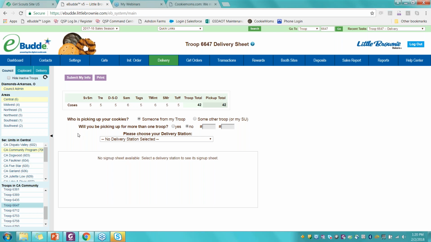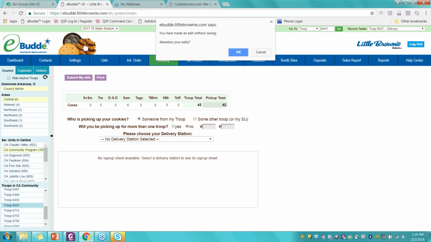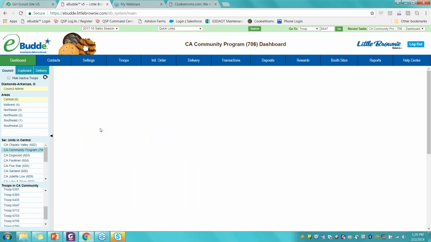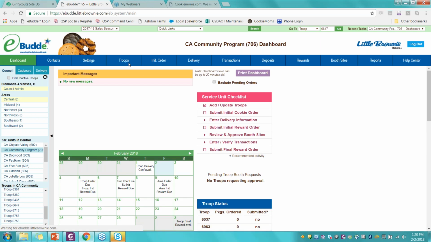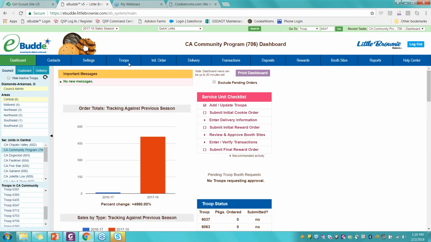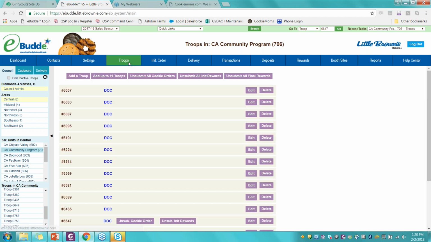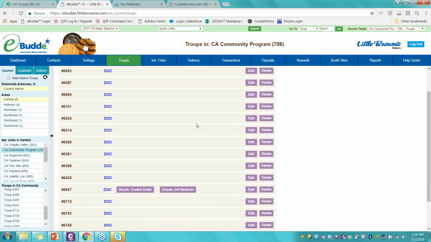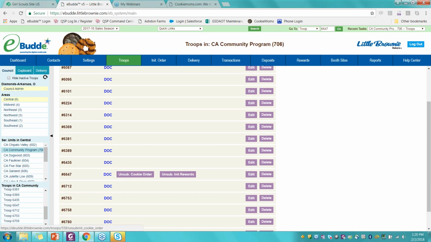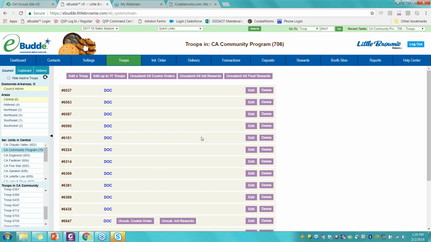Now, if you're a service unit product manager, in this case, this is Greer. So we're going to come up here and go to Troop 6647, who called us and said, I accidentally submitted. I didn't mean to submit. So we can go down here and we can unsubmit their cookie order and unsubmit their initial rewards order if they did something that they didn't mean to.